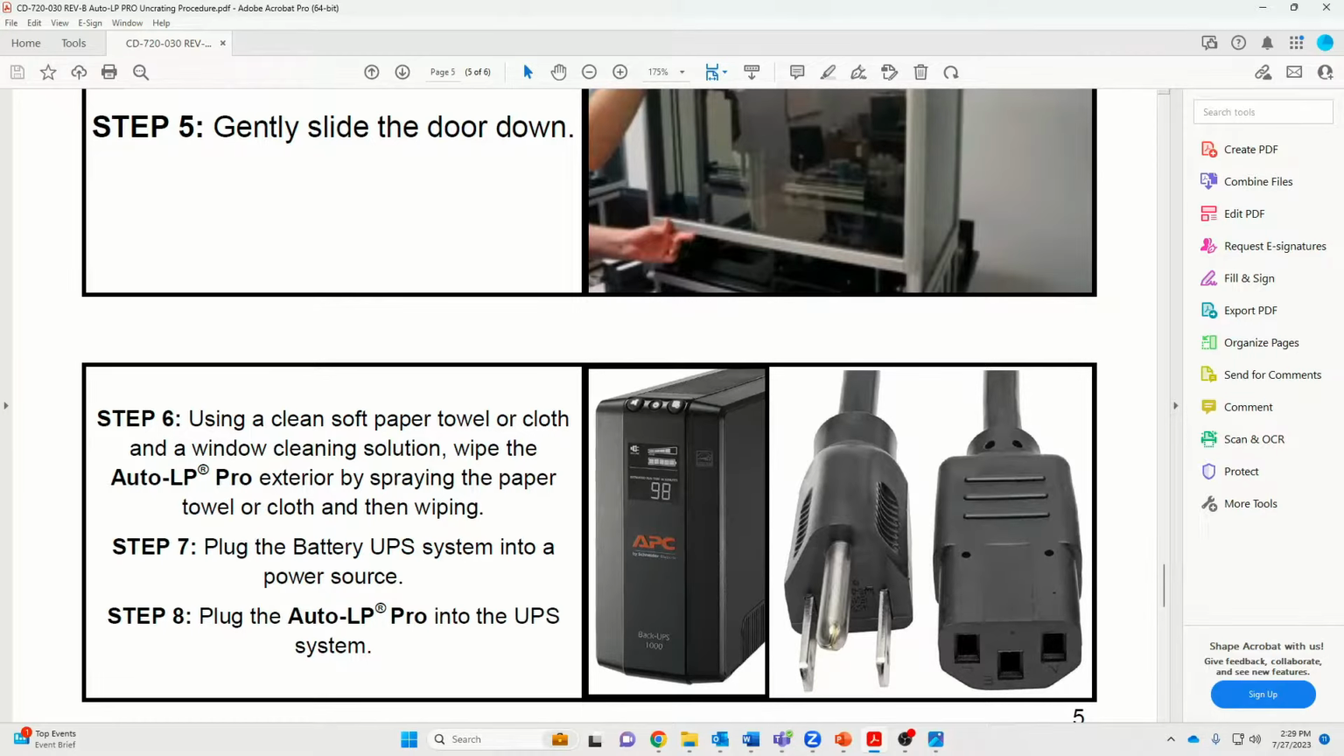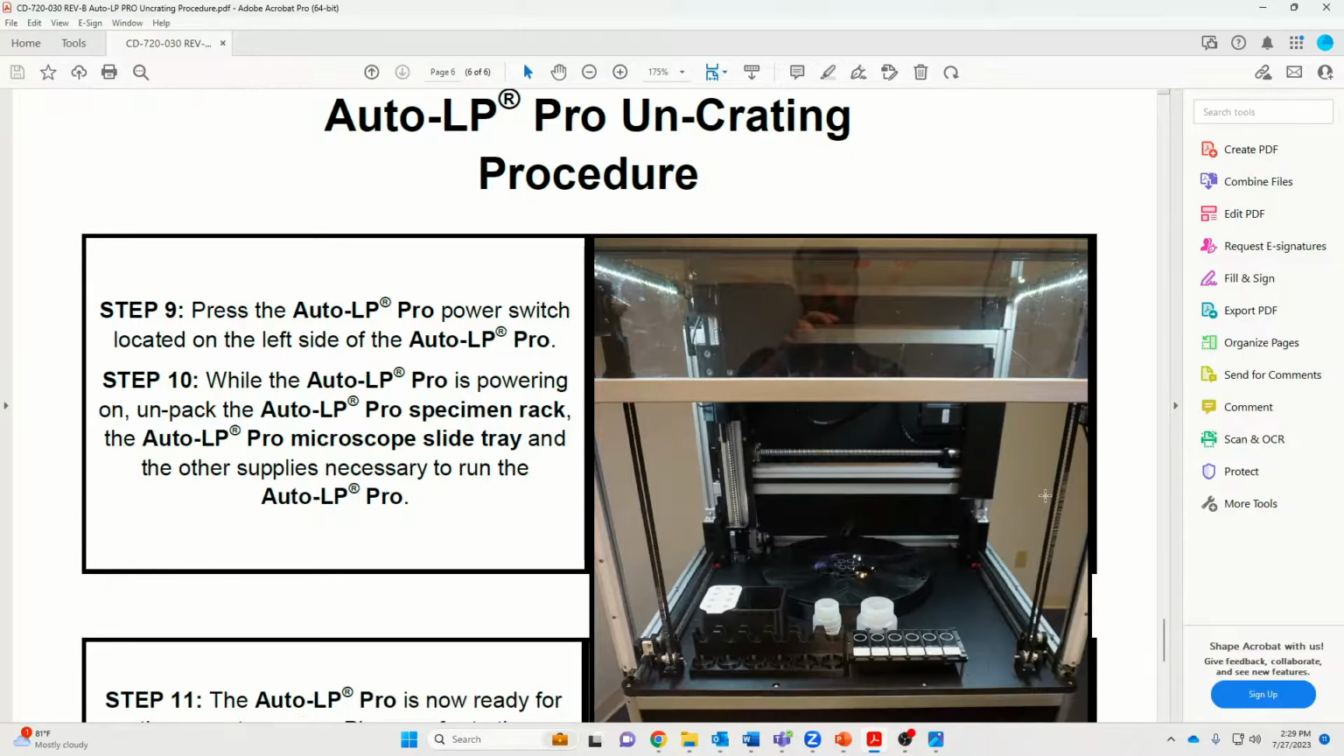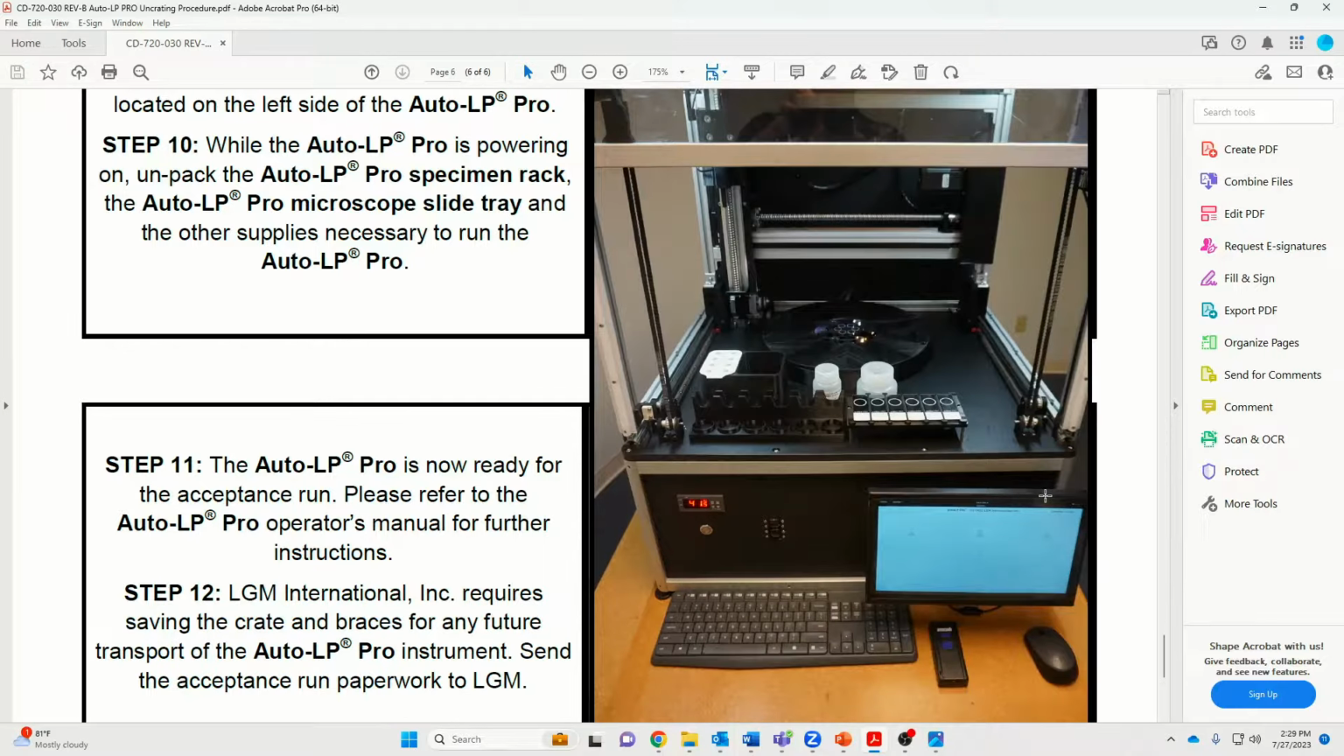Plug the battery UPC system into a power source. Plug the AutoLP Pro into the UPC system. Press the AutoLP Pro power switch located on the left side of the AutoLP Pro. When the AutoLP Pro is powering on, unpack the AutoLP Pro specimen rack, microscope slides, and other necessary items to run the AutoLP Pro. The AutoLP Pro is now ready for the acceptance run.